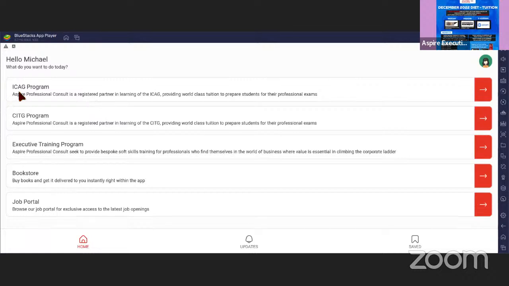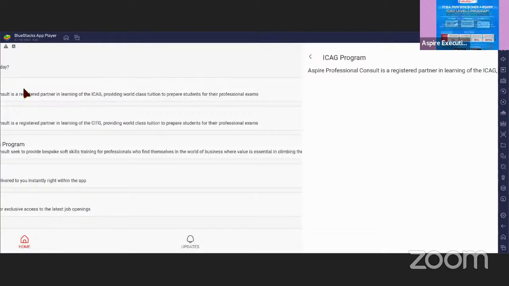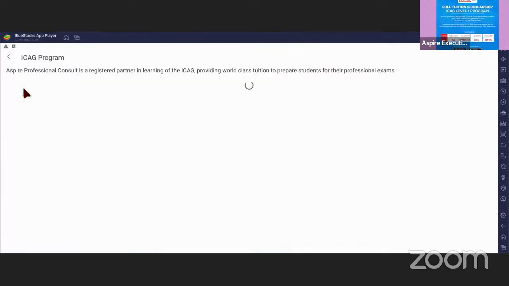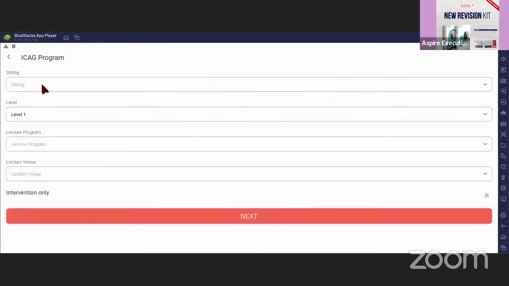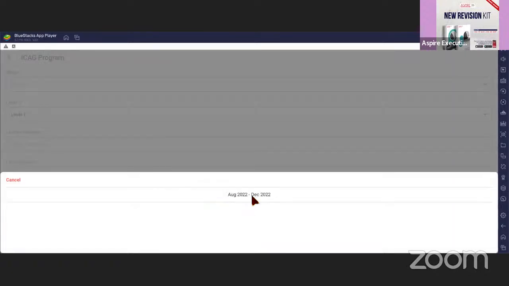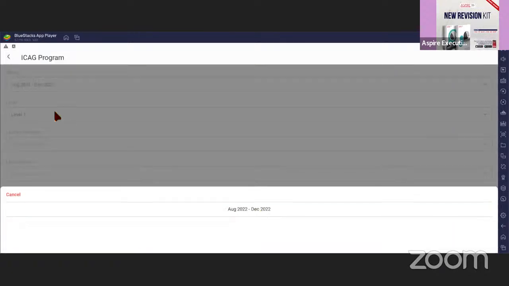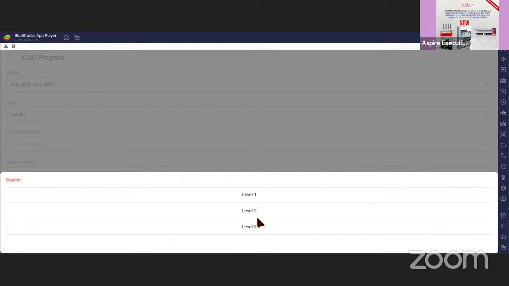Okay, so currently let's do ICAG. Now there's one session going on, so you realize that it tells you that no active sitting is found. All you need to do is click register for this sitting. The sitting is the August, December sitting. You tell us your level. Let's say you are in level 3. Which of the lecture programs do you want? This just helps us to classify our students.